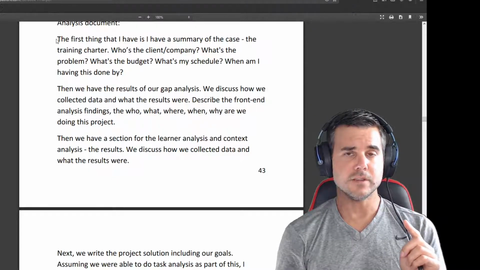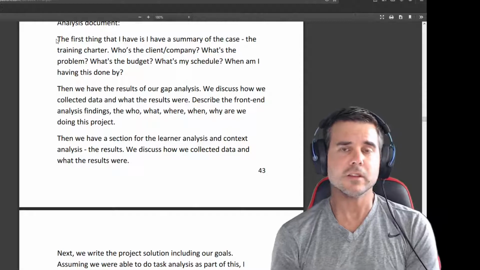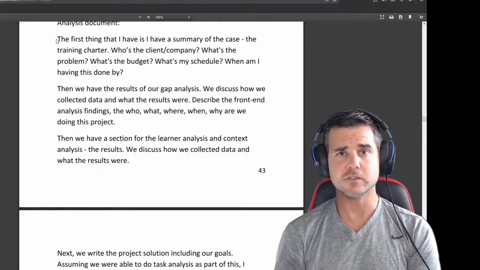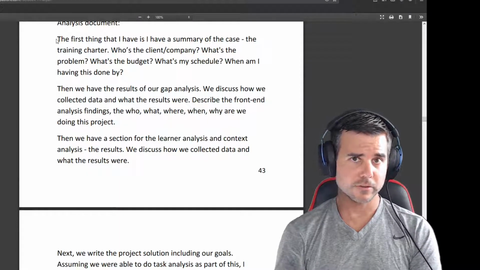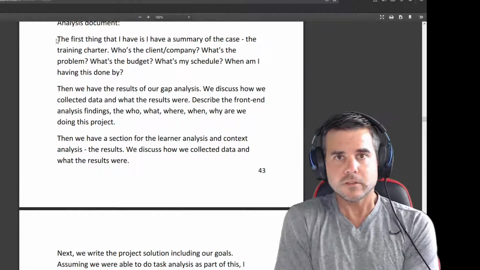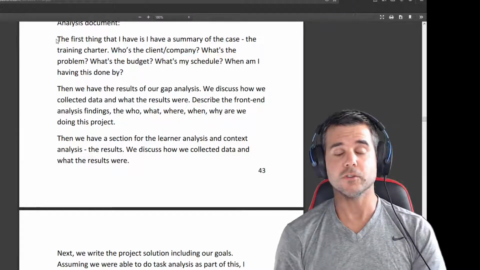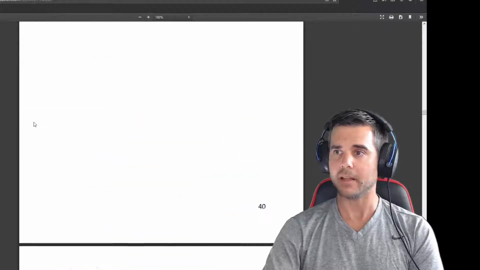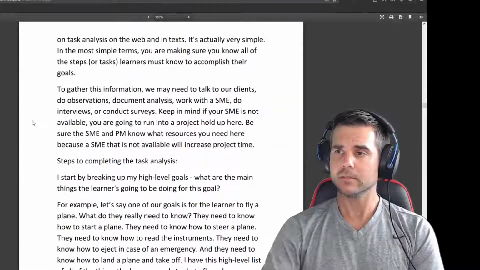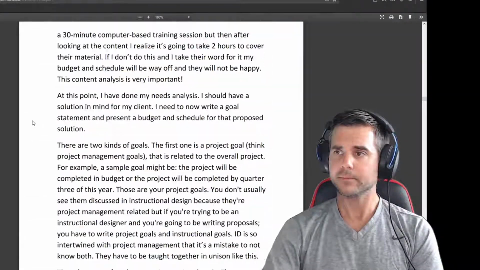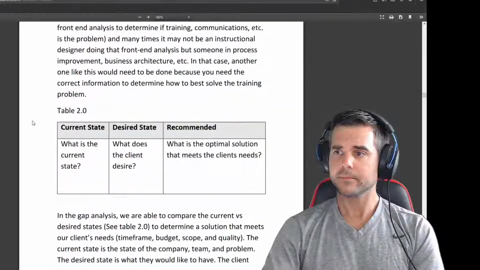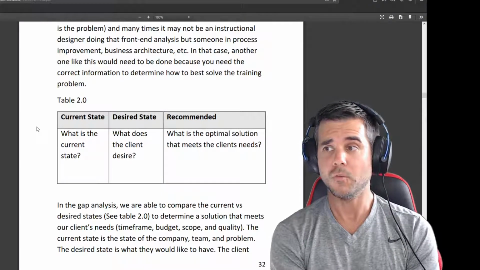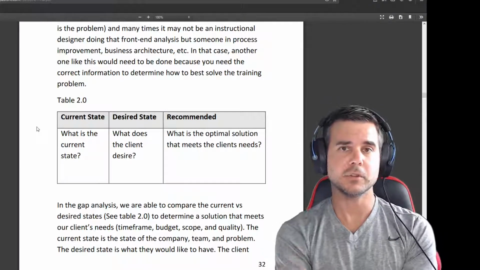I need to figure out the scope of their project. Like, what is their problem? What are they trying to do? Are they trying to develop a computer-based training module? Are they trying to develop a course? What is the real problem? So what is their goal? So what do they have? So I do this thing called a gap analysis. Let's scroll up to gap analysis here. I am looking at what do they have versus what do they want, and then I'll come up with a recommendation for them.